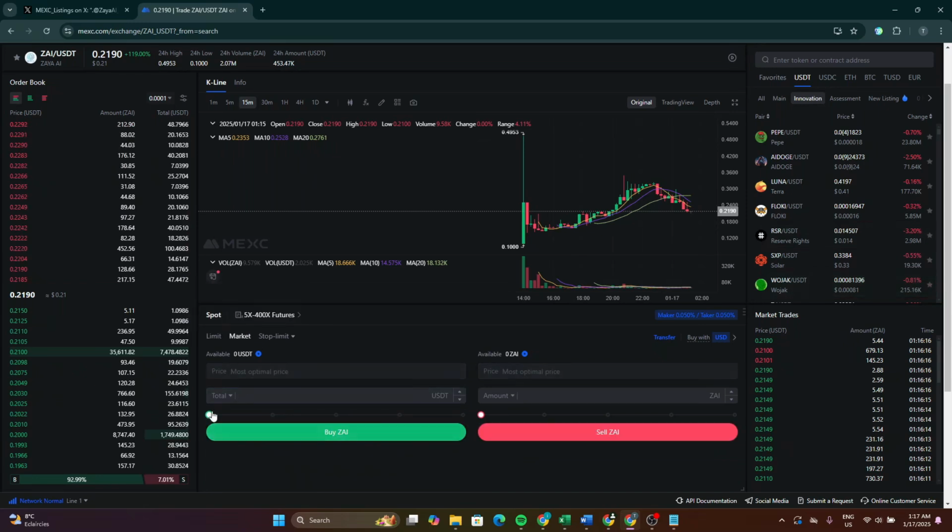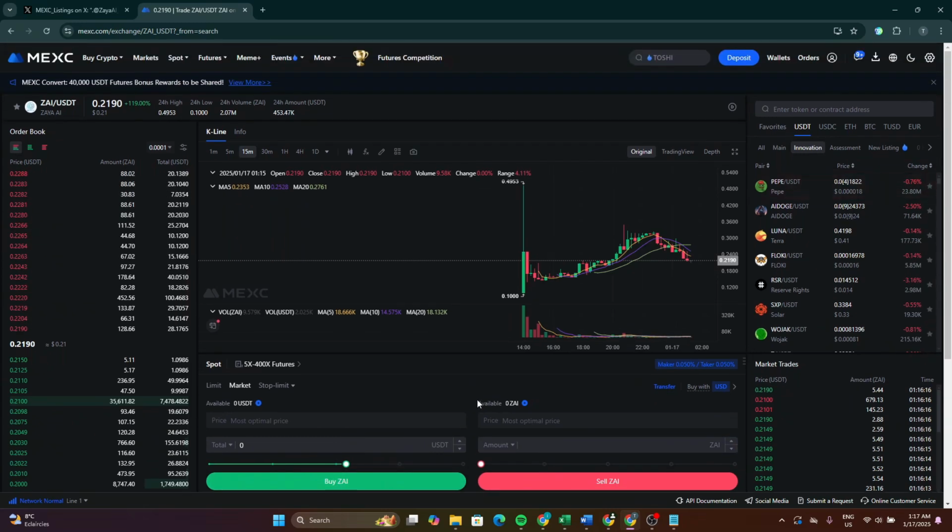In the market, just drag this to choose what percentage of your USDT that you have in your account to be able to buy this token. Now after that, click on buy ZAI to be able to buy this token in your account. So this is how to buy ZAI token.